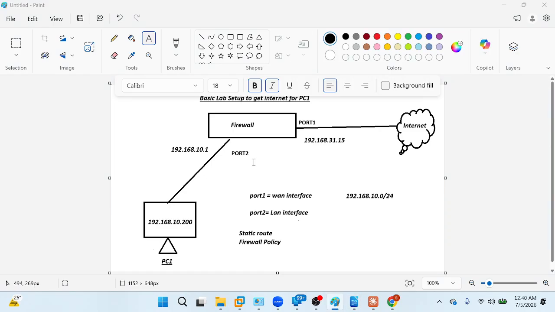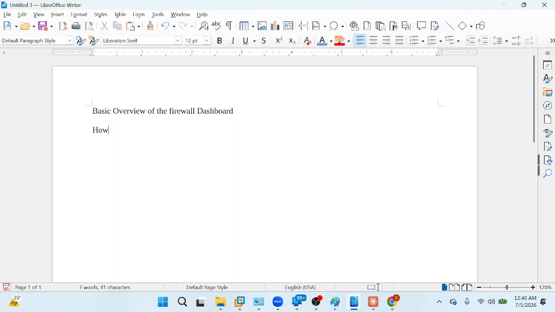And one more thing we discussed: how a PC gets internet through the FortiGate firewall. For this, we configured IPs on the interfaces, on the WAN interface as well as the LAN interface, and we configured a static route, and we configured a firewall policy.